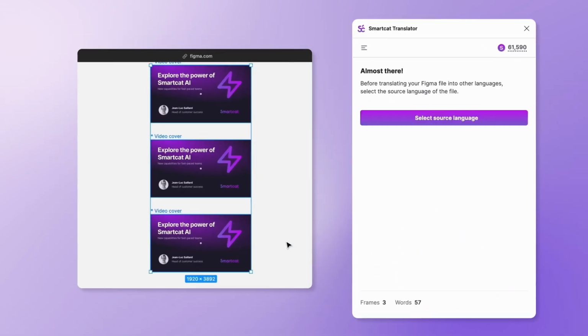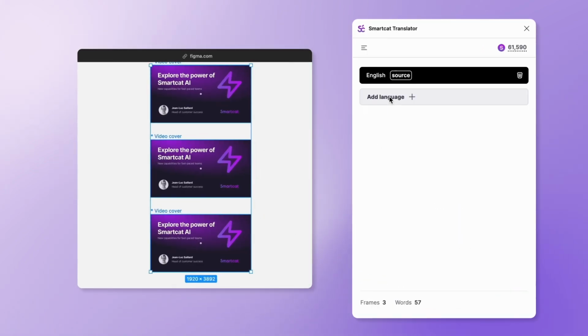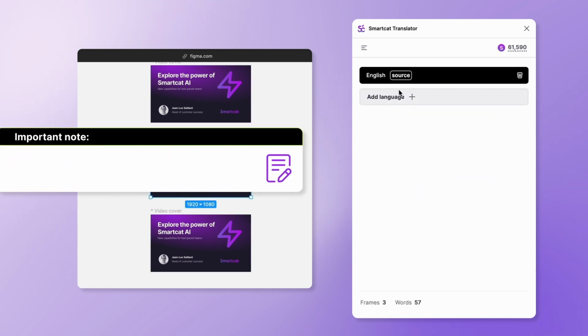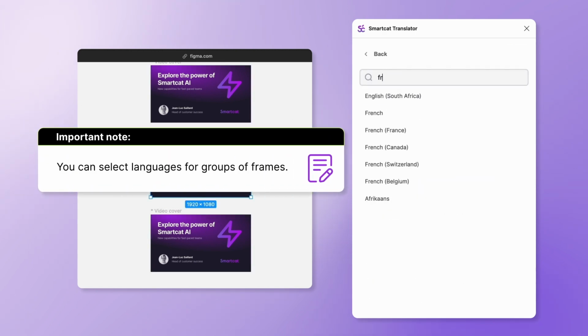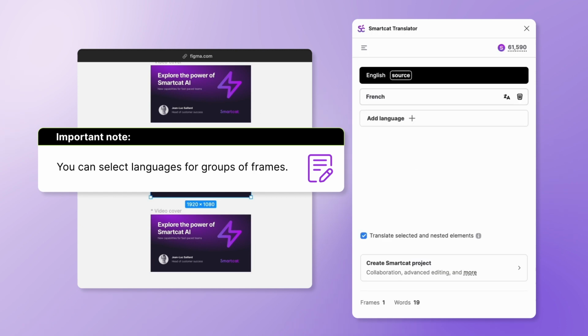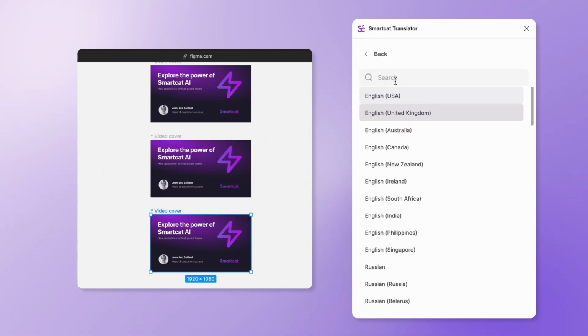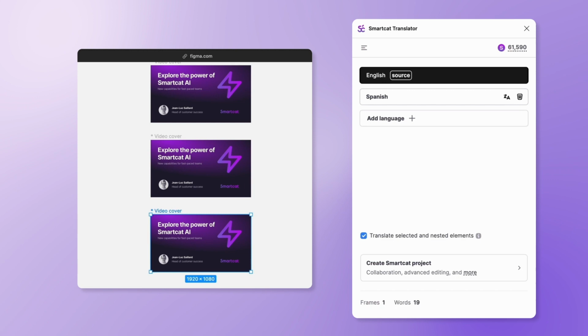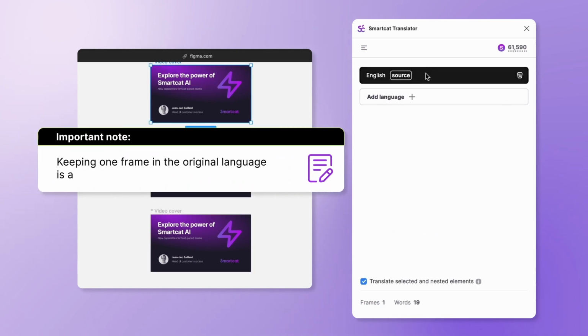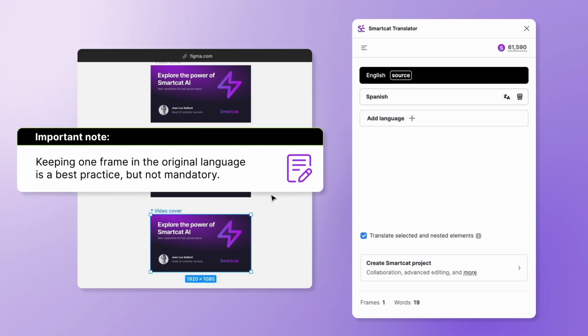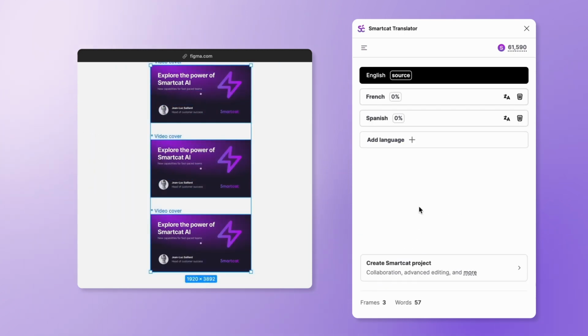First, I need to set the source language again. Then, I select French as the second language. And the last one I want to translate to Spanish. By selecting the frames, I can see what languages it's translated into. One frame should remain in the source language. After specifying the languages for the frames, I can select Create Smartcat Project.